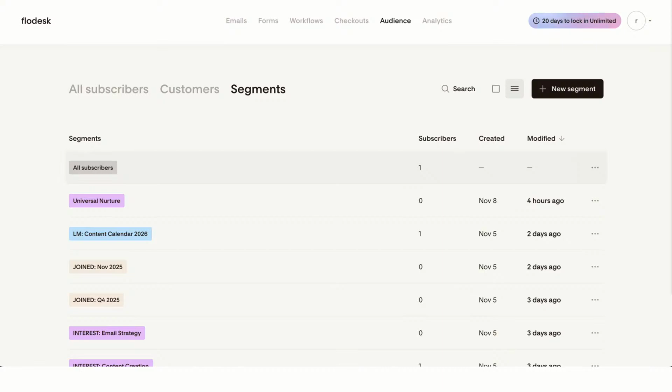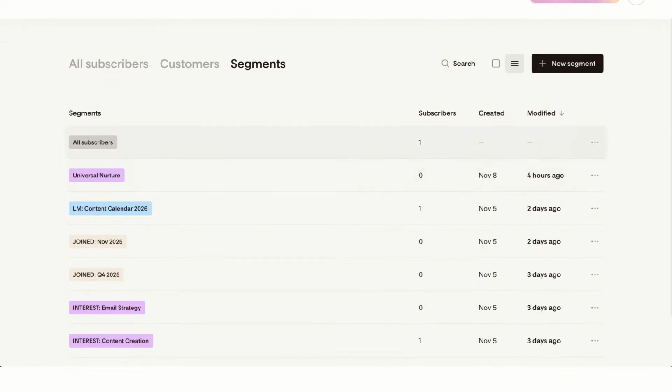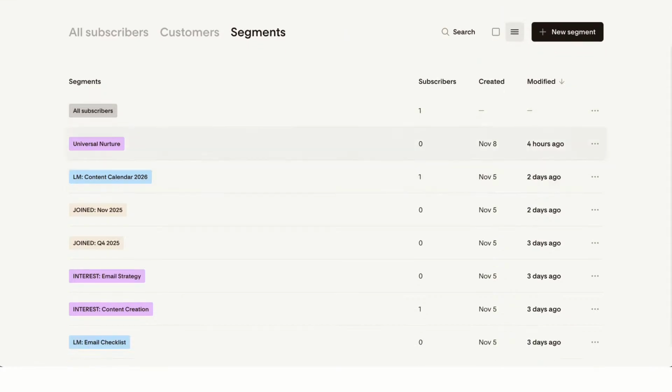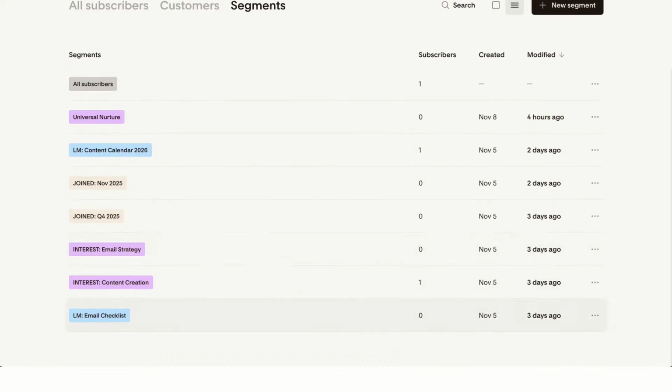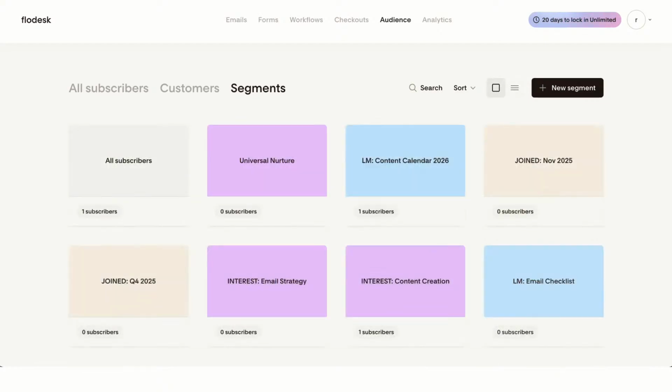So Flowdesk always has all subscribers. Everybody jumps in here. Not much you can do with that one. Everybody's going to be in there. Notice there's one I've made the segment for universal nurture. You can color code them. There's my lead magnet. They joined. It's another join time. The interests there. Another lead magnet. And I do like Flowdesk's little color coding. I think this is nice.